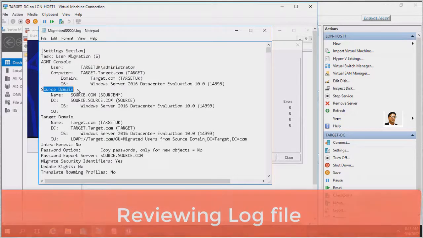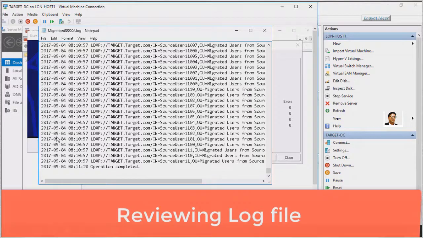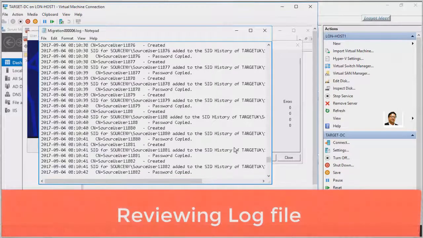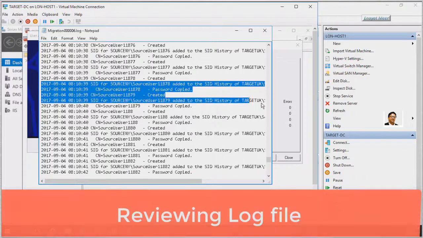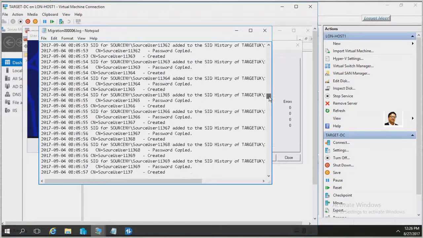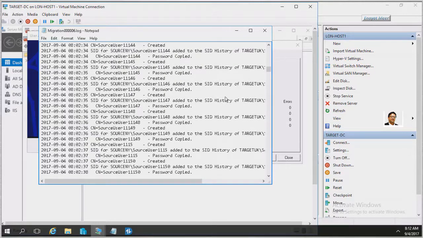This is a log file where you can see your source domain, your target domain, and the whole detail. If you scroll down, you're going to see the whole detail of all user accounts which you have migrated. At the end, you will see the completion date and time. So all the users you see here are supposed to be at target. If you look at the user attributes, you will see exactly whatever they had at source was copied over to target. So these accounts are now available.